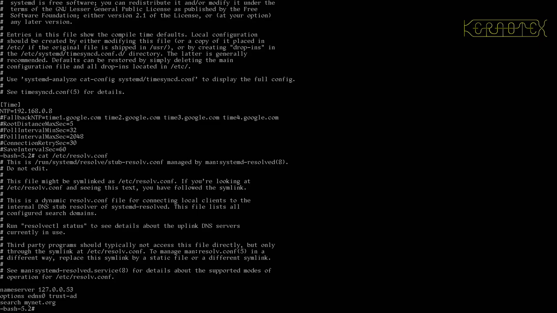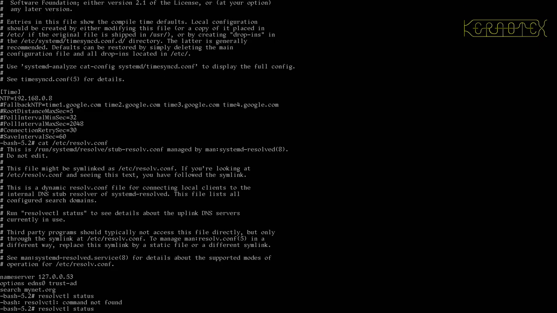So it looks like I can't see anything that says how to set that, and I can't understand the reason why it's come up with that name server there or where it's got that from. Let's see what it says. Let's follow this, all the configured search domains. Okay, resolvectl status. Resolve with an E.